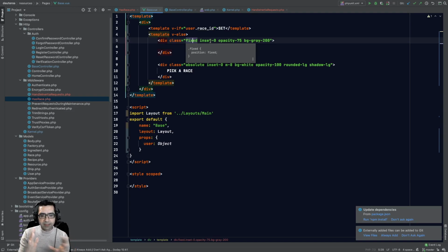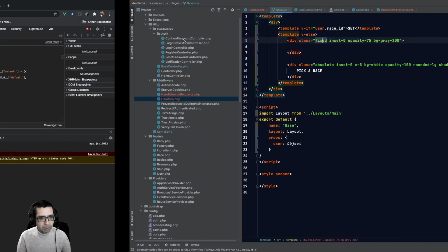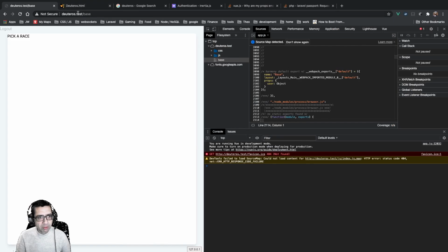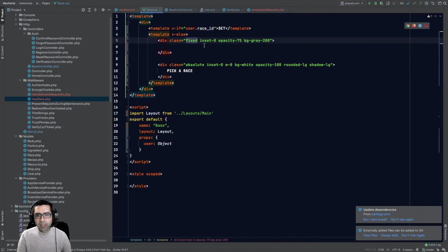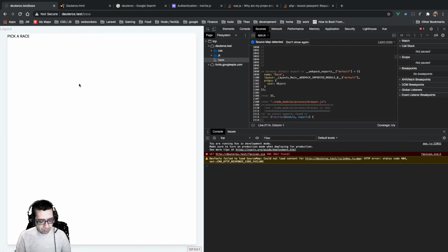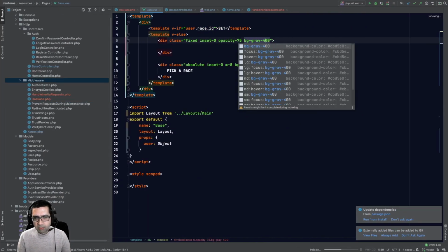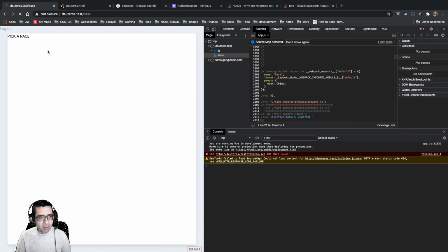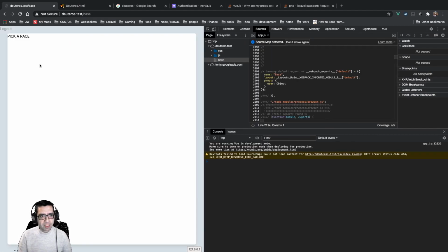Inset naught basically says max out to every dimension. Opacity 75 just gives it a little bit of see-through, so you can see the background there, but obviously that'll look different once we're finished. And then a BG grey just to darken it down a bit. I think maybe even a bit more than that, maybe 300. Let's have a look. Yeah, we may even be able to go darker than that. Okay, that's fine.